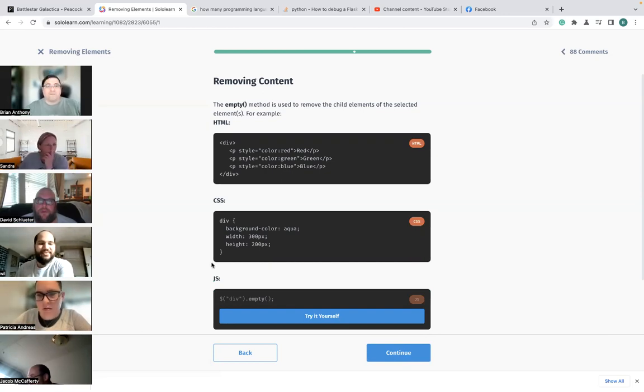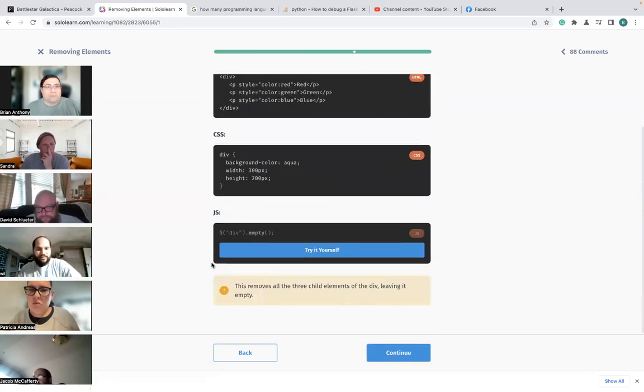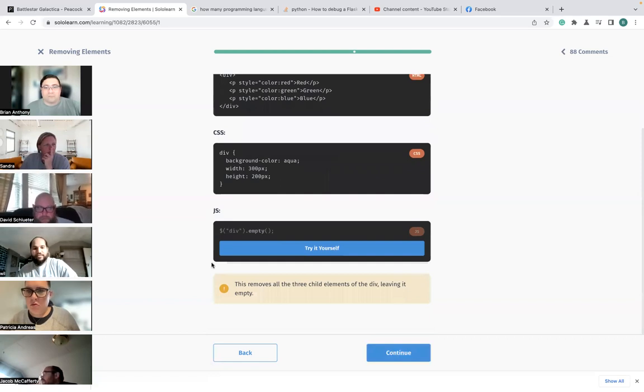The empty method is used to remove the child elements of the selected elements. For example, HTML, CSS, and jQuery. This removes all three child elements of the div, leaving it empty.